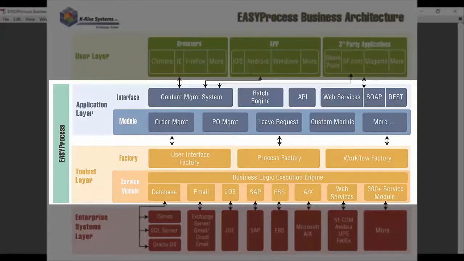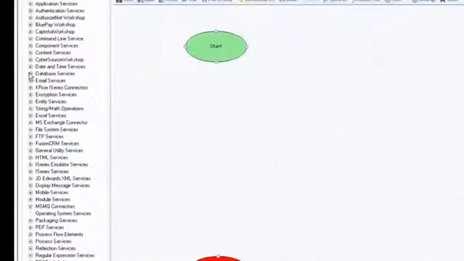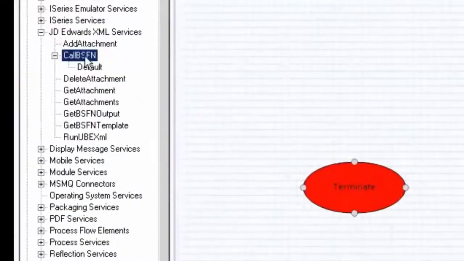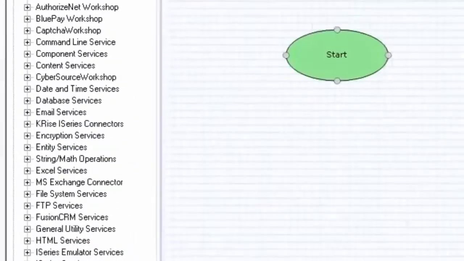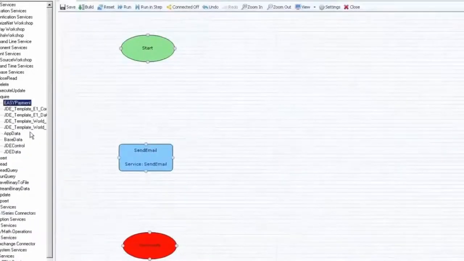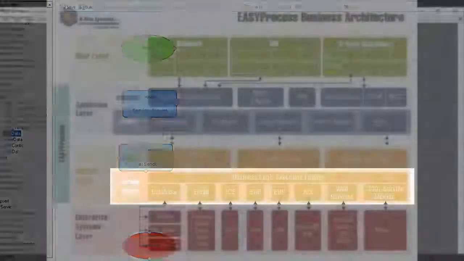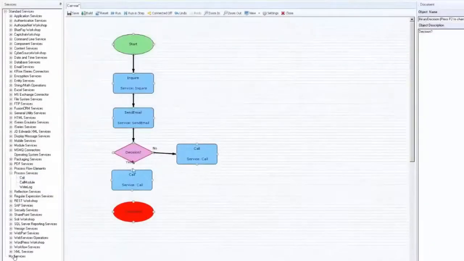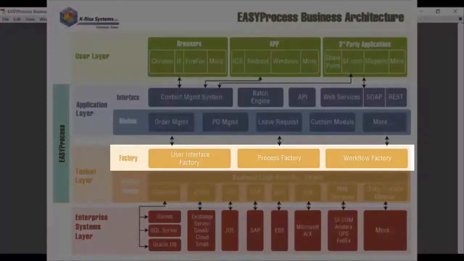So you can see we have what we call the service module with services like database, email, JDE, SAP integration, EBS integration, AX integration, web services, and we have actually 300 or more individual services that we can call all together. So these services will talk to each other through our business logic execution engine, and that will be delivered to what we call the factory layer of the toolset layer.